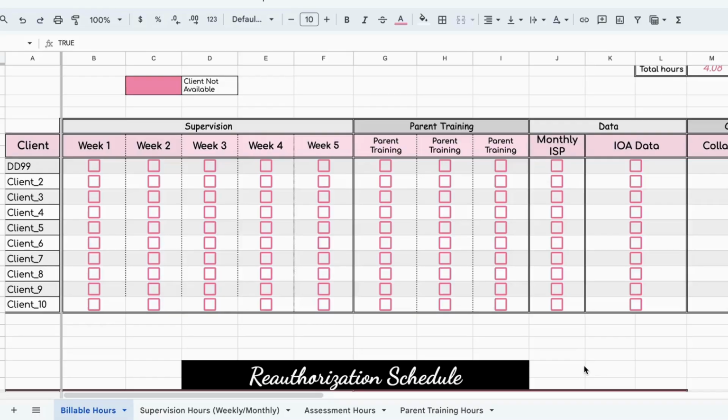This section is pretty self-explanatory. So this section is for supervision. If you conduct a supervision with your client, you're just going to check mark it. If you conduct a supervision with other clients, check mark it for week 1. And week 2, you do the same thing.